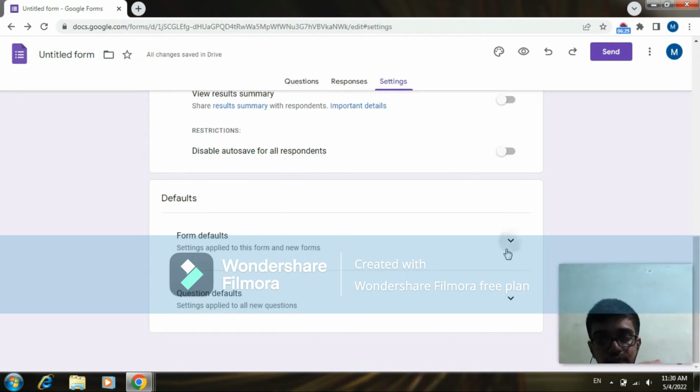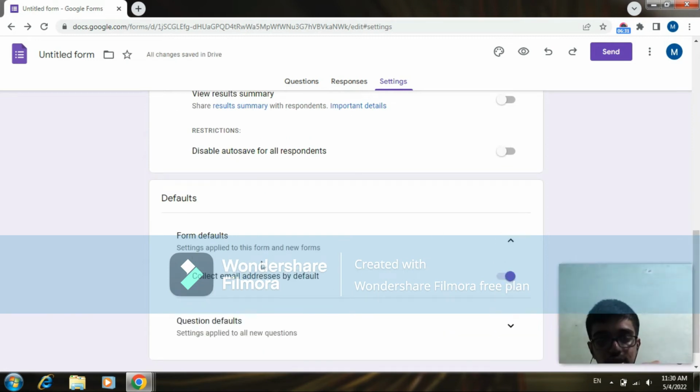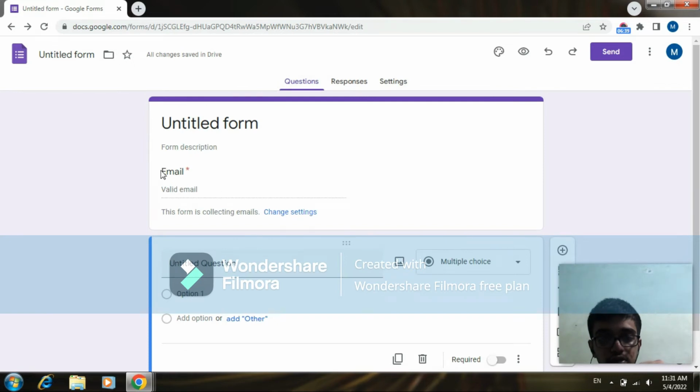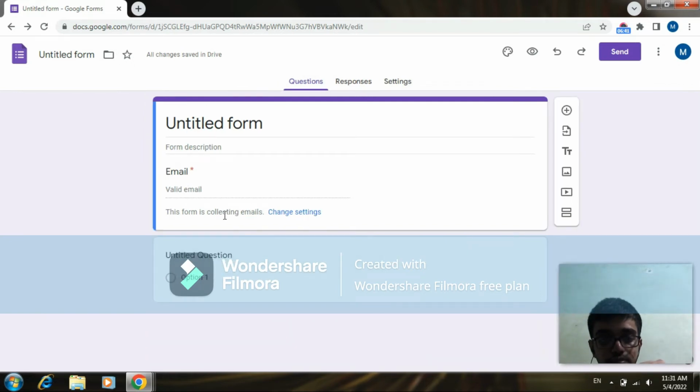Under defaults, you will have form defaults. Under that, you'll have collect email addresses by default. That is, for every form you create, email address collection will be shown right here.